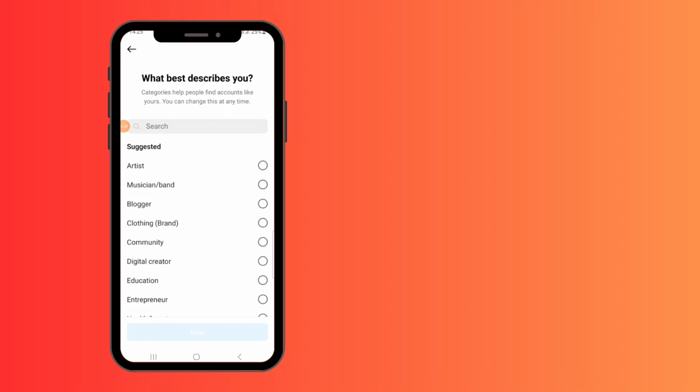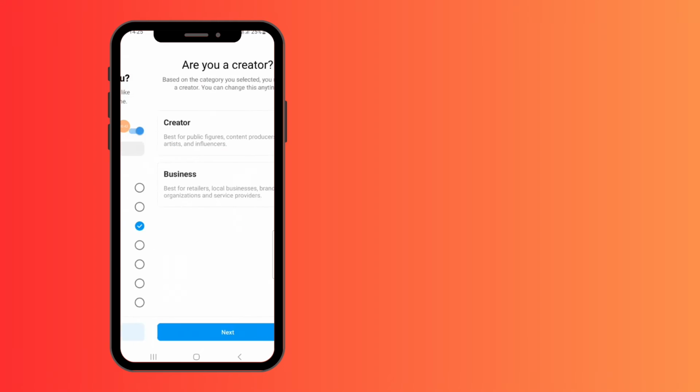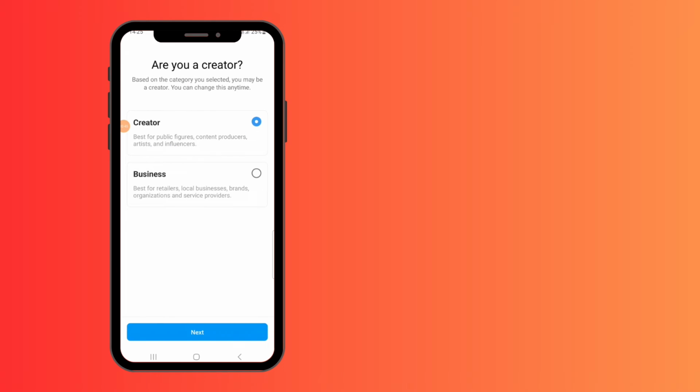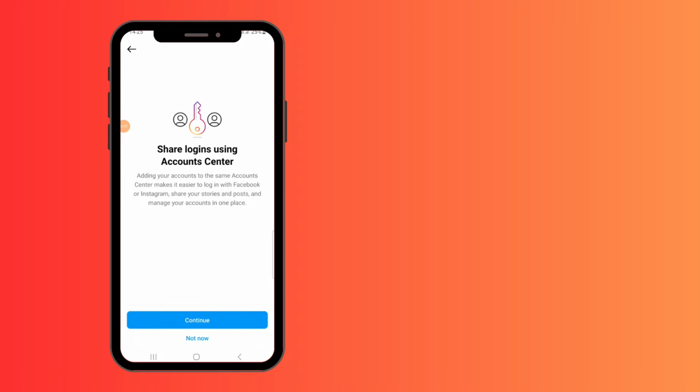Then you can just pick what best describes you, click on done, and then you will have the options to switch to a creator or a business account. Then you can just click next and it will give you a few logistics to fill in, and that is that.